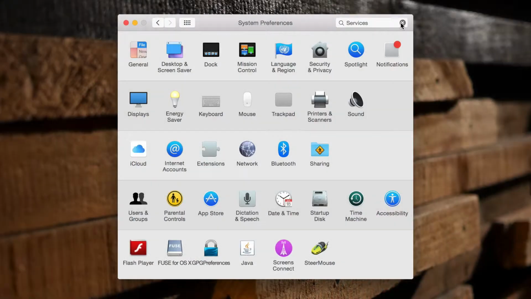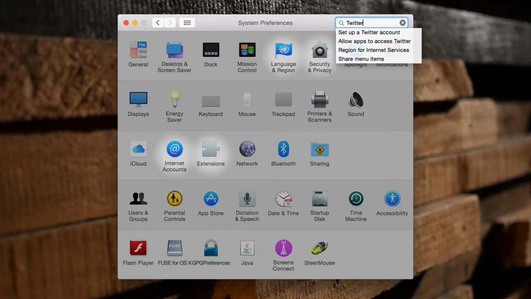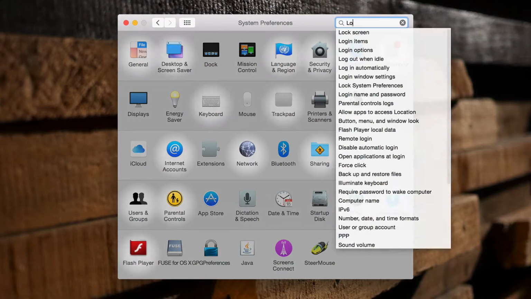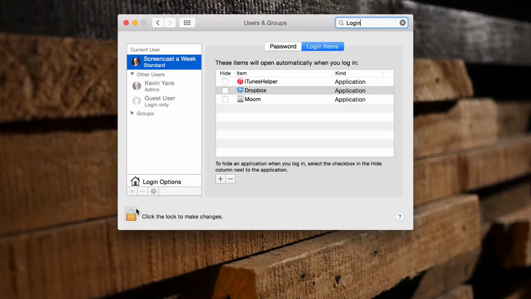Here are a couple of other things that I often find are easier to find in system preferences using the search. First of all, if you want to set up a Twitter account and you type Twitter, you can see there are several different places where Twitter is configured on your Mac. But if I want to set up a Twitter account, it's right there under Internet Accounts. If you want to control the applications that launch automatically when you log into your Mac, type Login, and you'll find login items here, hidden away in Users and Groups on the second tab for your account.